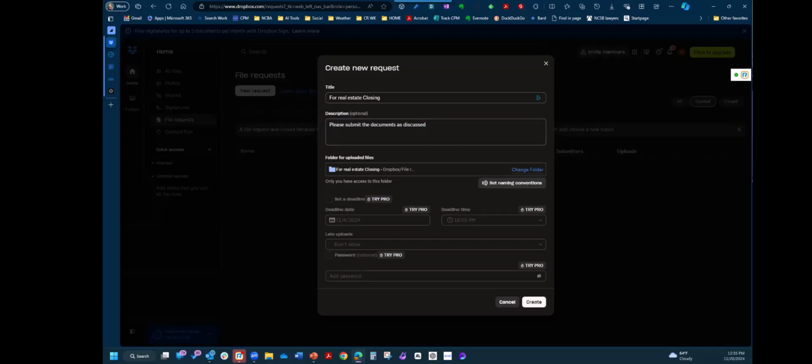and then it creates a folder automatically. And then if you have the pro version, which I used to, but I don't anymore, you can set a deadline and all that. Don't allow late uploads, force them to create a password, and so on, if you have the pro version.